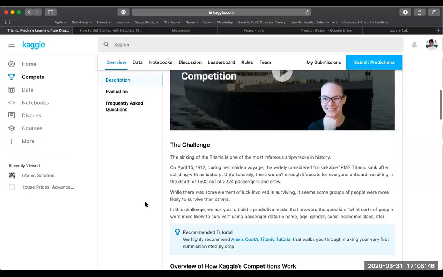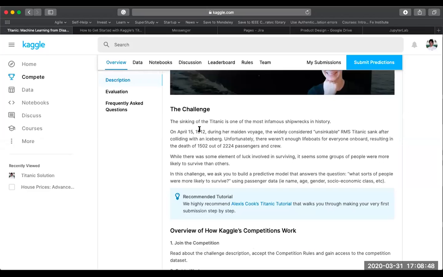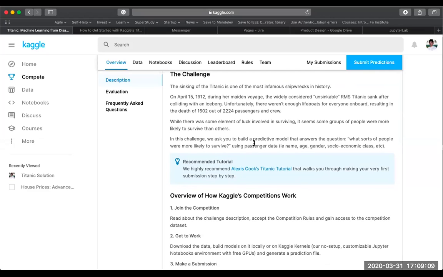The goal of this challenge: the sinking of the Titanic is one of the most infamous shipwrecks. In 1912, during her maiden voyage, the unsinkable RMS Titanic sank after colliding with an iceberg. Unfortunately, there weren't enough lifeboats for everyone on board, resulting in the deaths of 1,502 out of 2,224 passengers and crew. While there were some elements of luck in surviving, it seems some groups of people were more likely to survive than others.